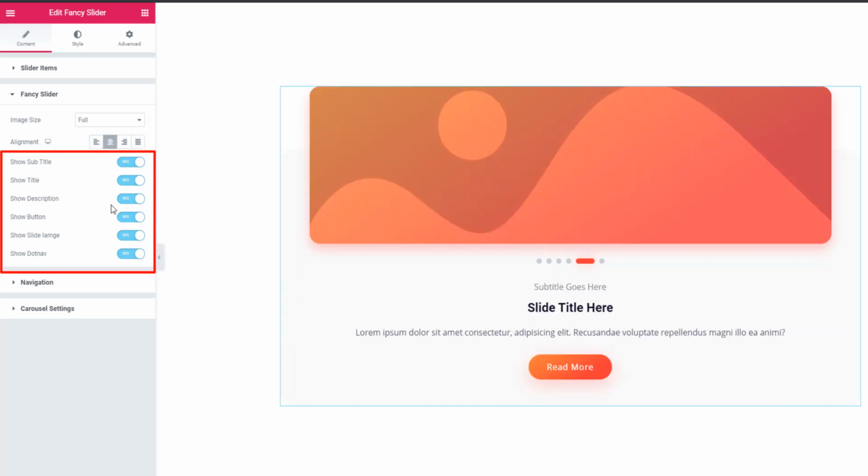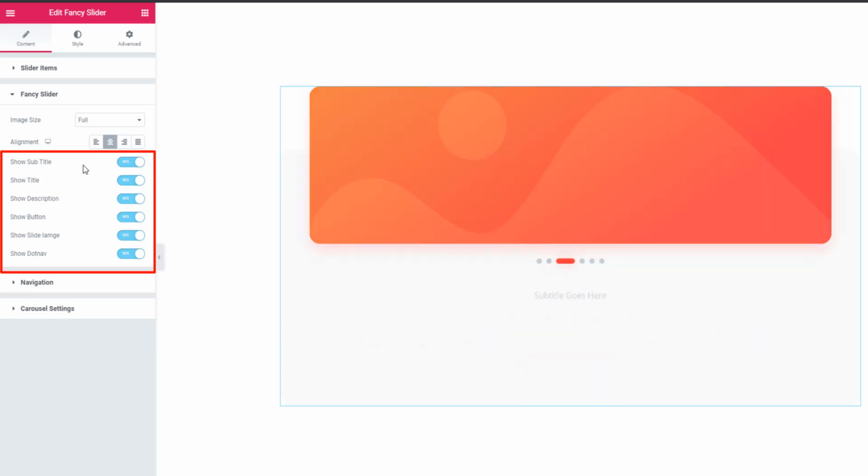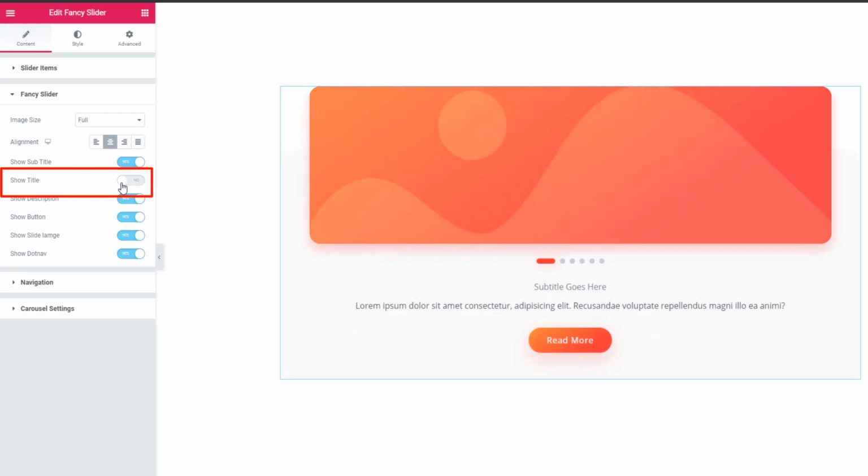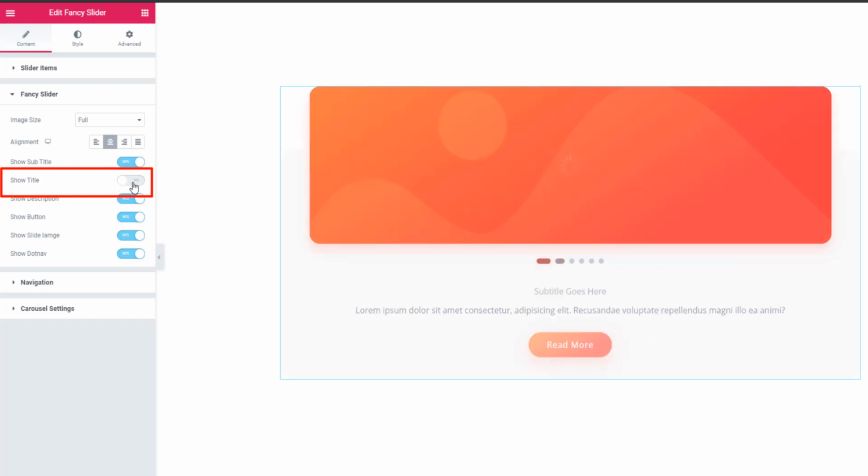There are some switcher buttons: show subtitle, show title, show description, show button, show slide image, or show dot nav. These switcher buttons will help you to control the slider elements, or you can say slider content, and it can be the title. See, the title is missing in the slider.